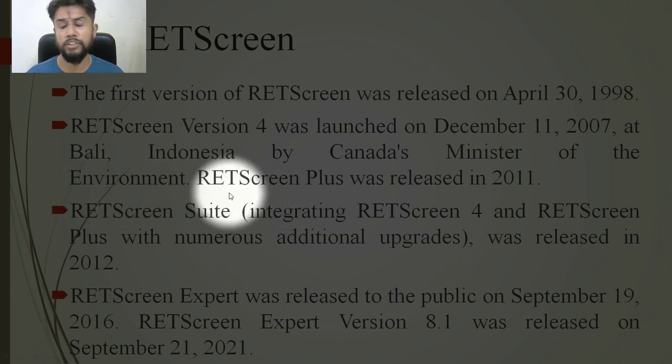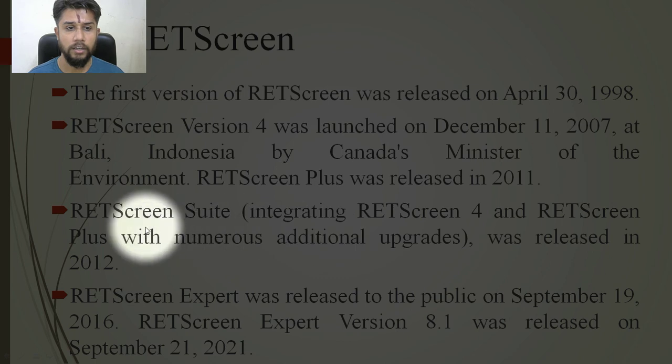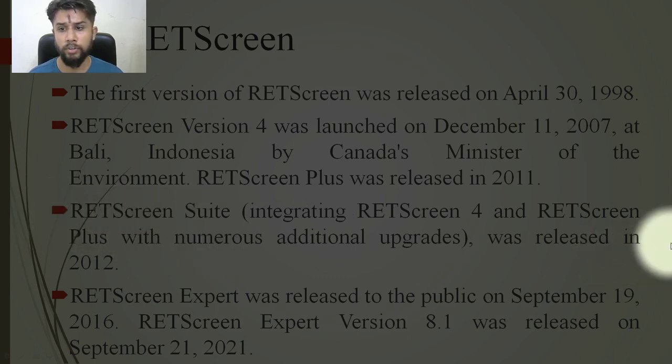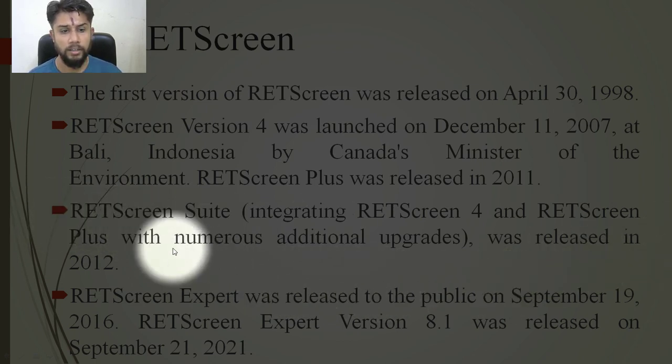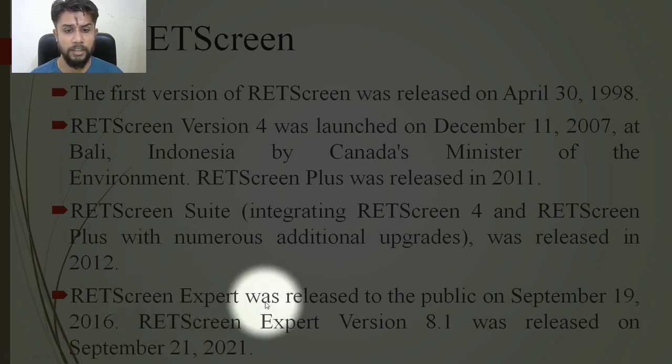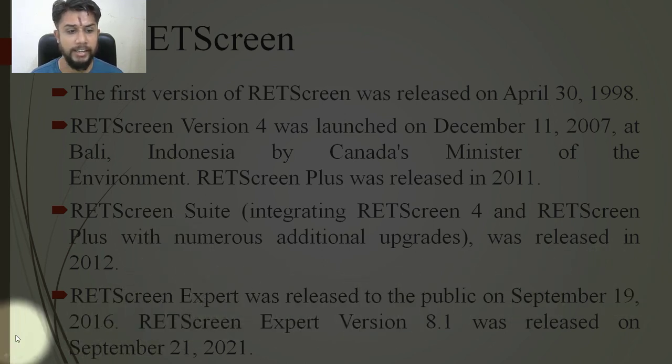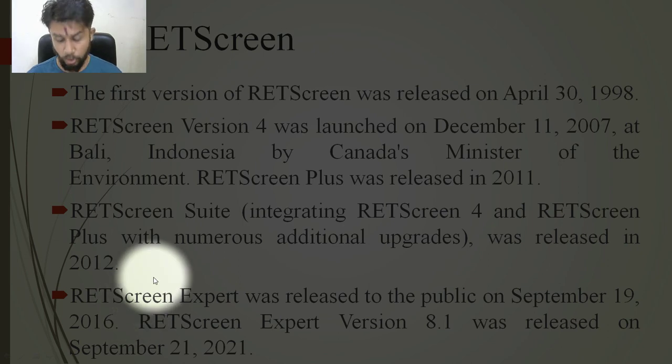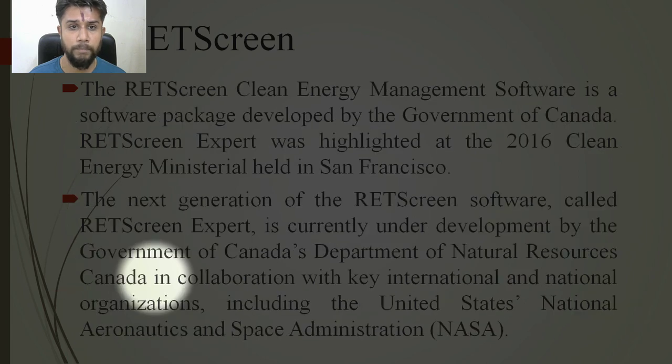RETScreen Plus was released in 2011. RETScreen Suite was released in 2012. The RETScreen Expert was released to the public on September 19, 2016 with more functions and enhanced operational feasibility for the persons or designers. This RETScreen Clean Energy Management Software is a software package developed by the Government of Canada. It was highlighted at the 2016 Clean Energy Ministerial held in San Francisco.